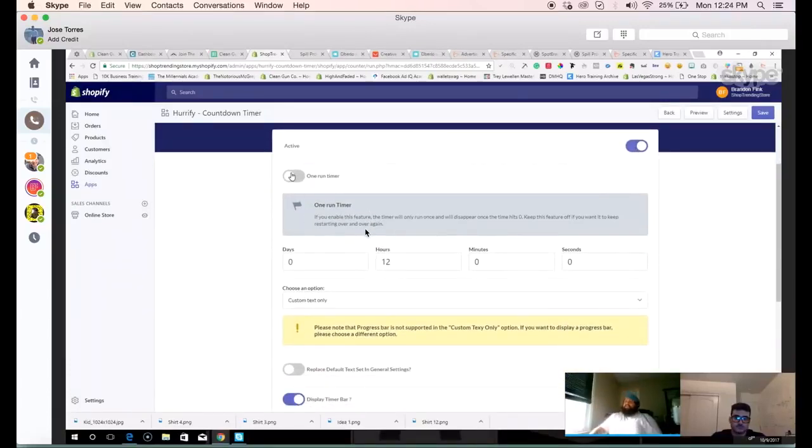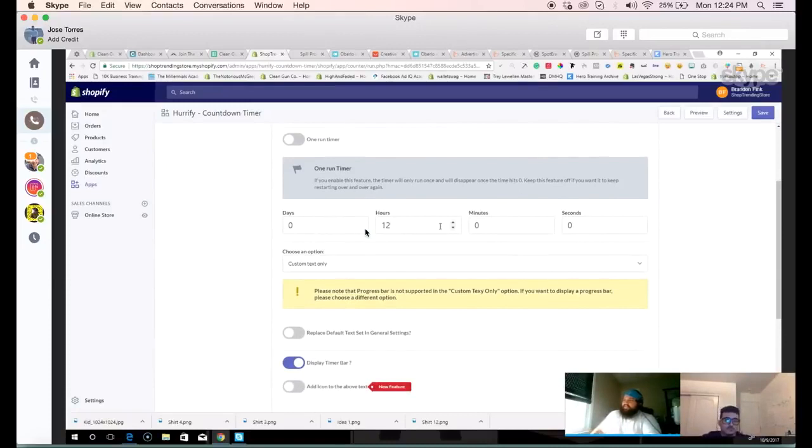You don't want to do a one run timer unless it's true scarcity, meaning that once that timer runs out, the sale's over. So it might be good for Black Friday weekend. You guys might want to use a one run timer for all your products, but for now, we're not going to. We're going to start this off at a weird time, let's say 11 hours, 8 minutes and 53 seconds, just some weird time.